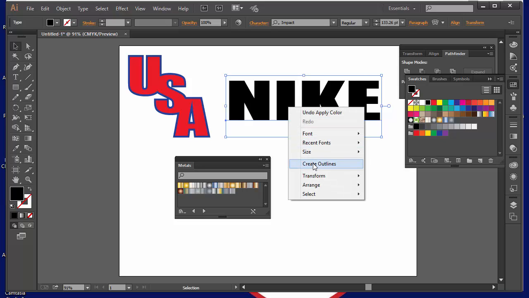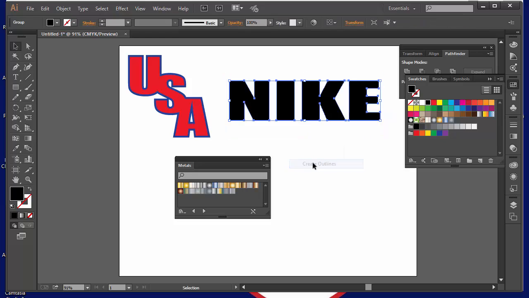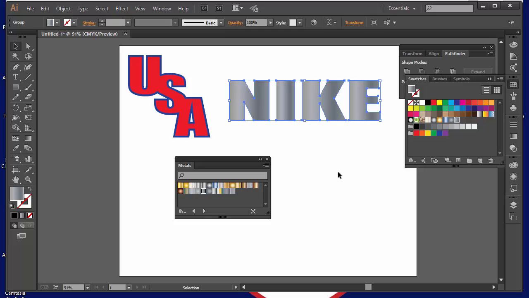So if we take this type and do our right-click, create outlines, and make it shapes, and I don't really even have to ungroup it, I could if I wanted to, but now you'll find I can fill those with gradients. I'll just go ahead and click on a gradient here, and that'll fill all of them. There we go. So you can fill them with gradients, but you just have to right-click and create outlines first.